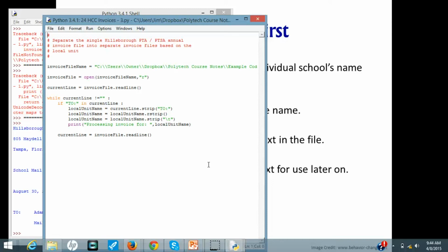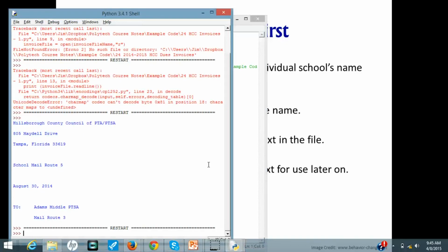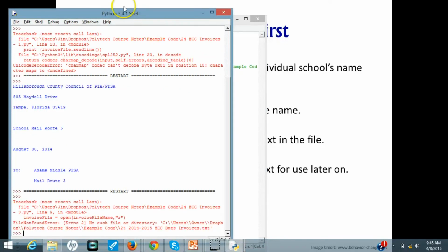If "TO:" in current line, local unit name equals current line strip "TO:". So what are we doing there? We're going to remove "TO:" from the string that we brought in. Okay. Local unit name equals local unit name rstrip, which actually strips off the stuff at the end, I believe, on the right side. And then local unit name dot strip \t, which I think gets rid of tabs and stuff like that. Right? Okay. Print processing invoice for local unit name. Current line equals invoice file read line.